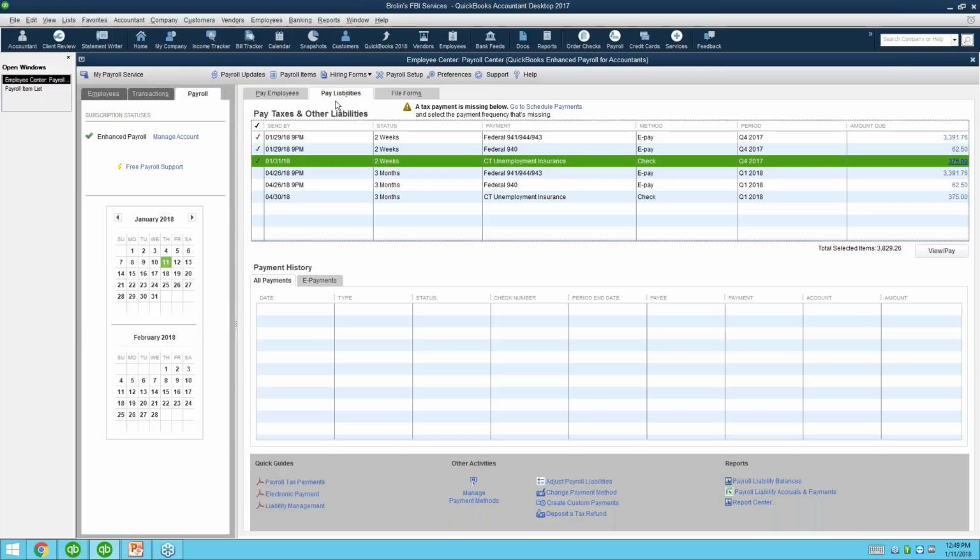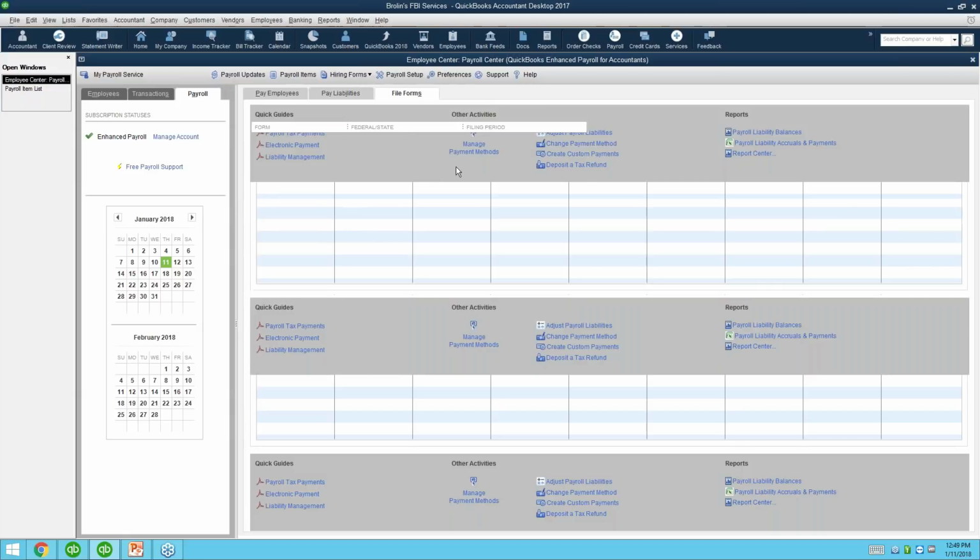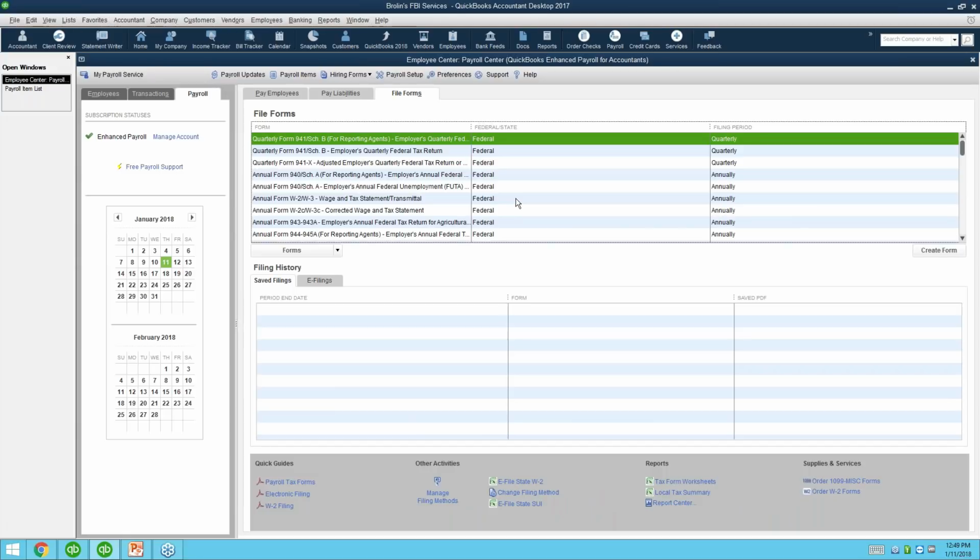So anyway, this payroll liability section in payroll is fantastic. It will help you manage exactly what's happening within your client base. Filing forms, very similar. Being able to file the forms is the last topic that we have. This is where you set up and file these forms. Down here at the bottom, in the activities of this page, you'll see change filing method.